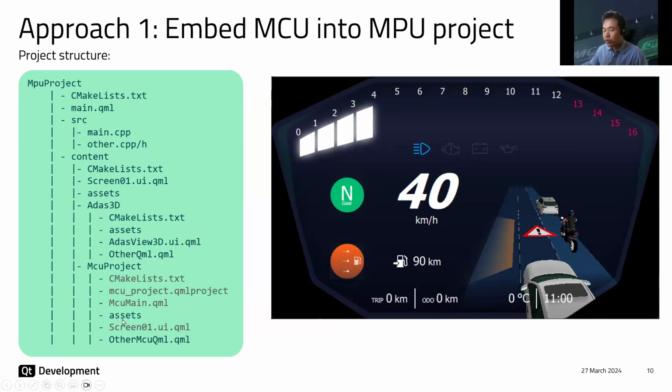And then here you have the embedded MCU project. On the frame here, the background is rendered by the MCU project, and here you can see all the elements. And in the real project, it is an overlap of two projects. So the MCU is running in the background to show the speedometer and other information here. And later, when the MPU starts, it will start the 3D part.